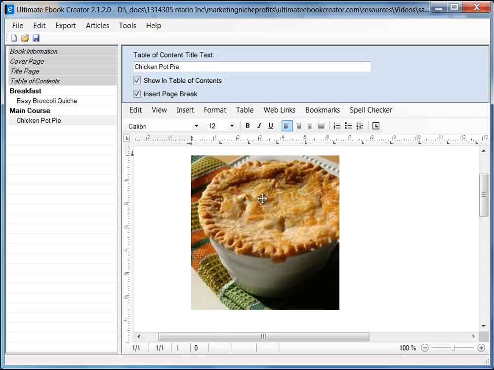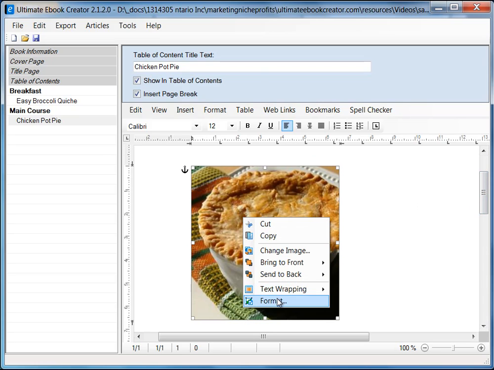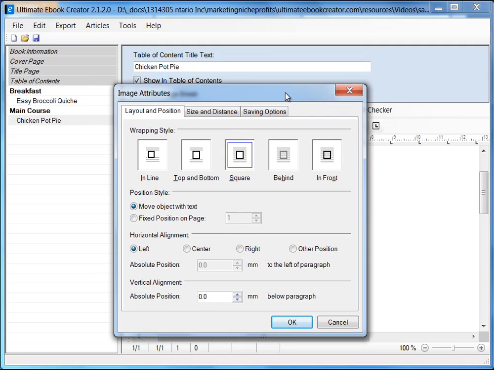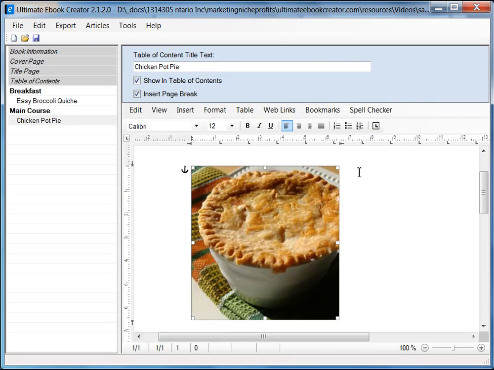Now here what I need to do is I need to go into the options for this, so I will highlight, right click, format, and then here I want to make sure that I select this one, which is square. Okay, I need to make sure that I select this option for the wrapping style. Once I've done that, the other thing is make sure to go to saving options. Now if you do a copy and paste, by default it will be embedded, but just make sure that that's the option that's selected. Click OK.